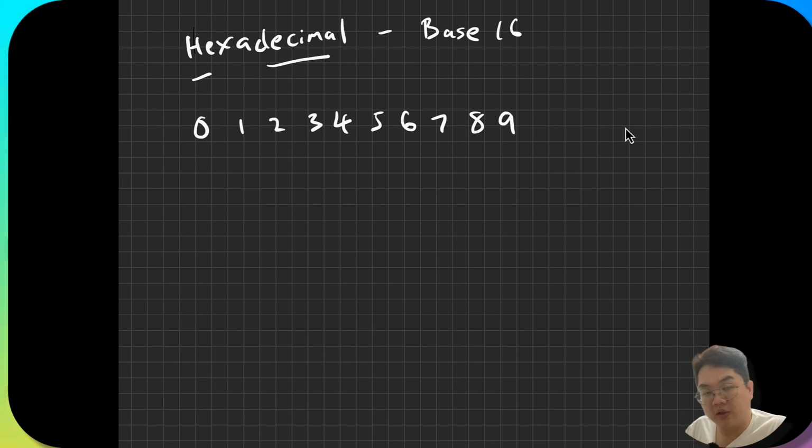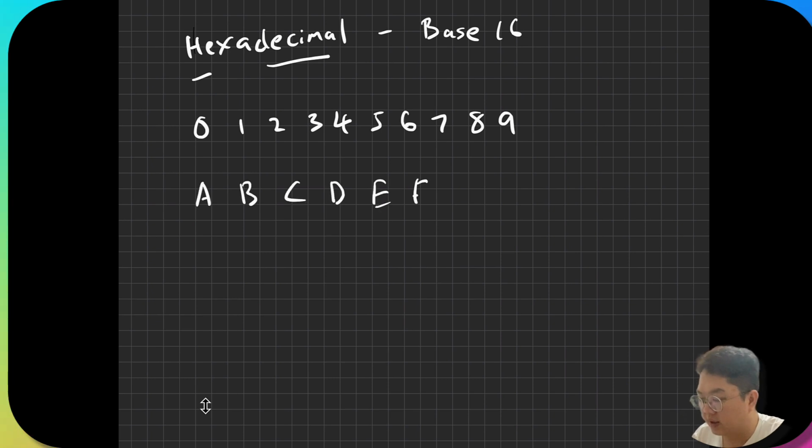Now, this will be similar to base 2. And since this is base 16, we need to add in 10 to 15. But in hexadecimal, the numbers 10 to 15 are replaced by A, B, C, D, E, and F. Using another color to visualize this, A is 10, B is 11, C is 12, D is 13, E is 14, and F is 15, sorry.